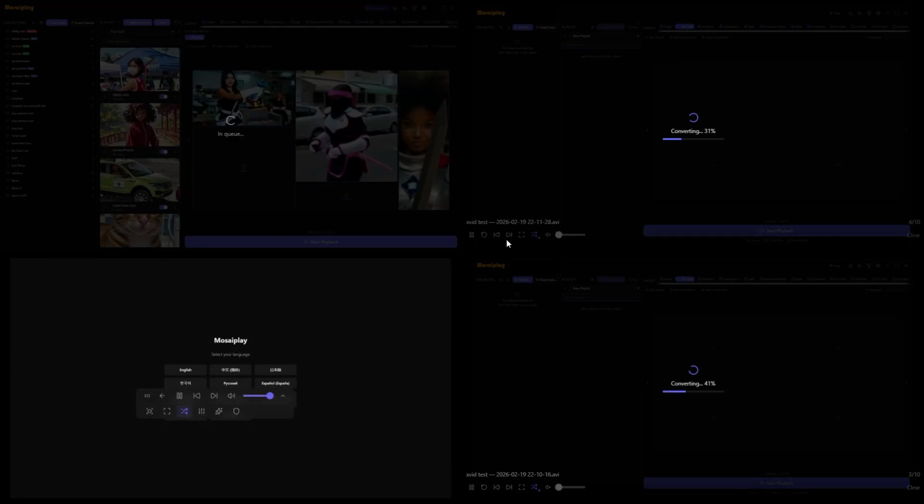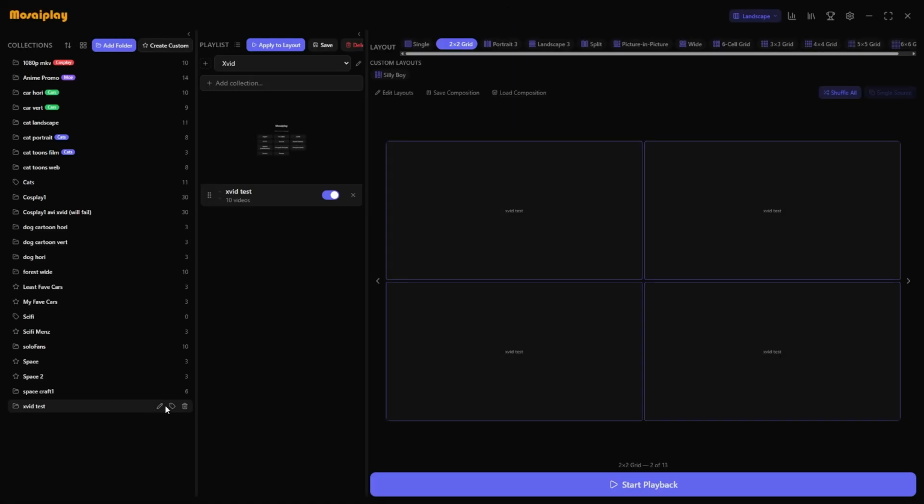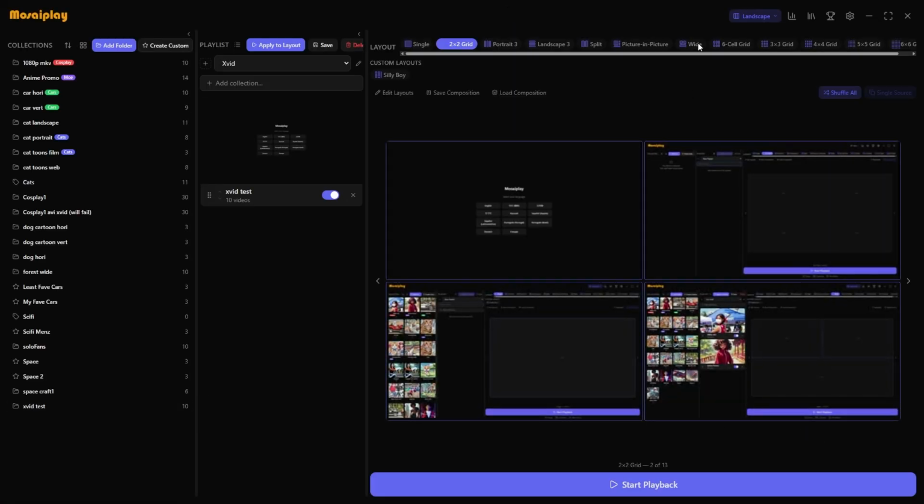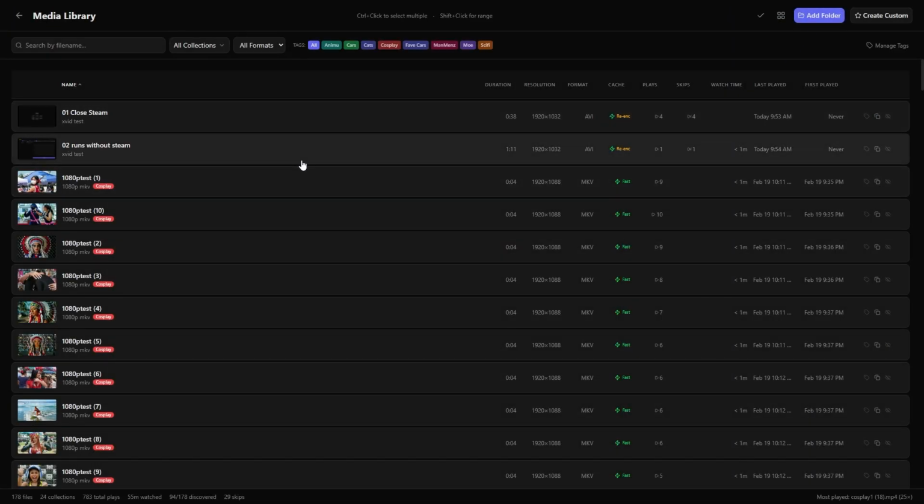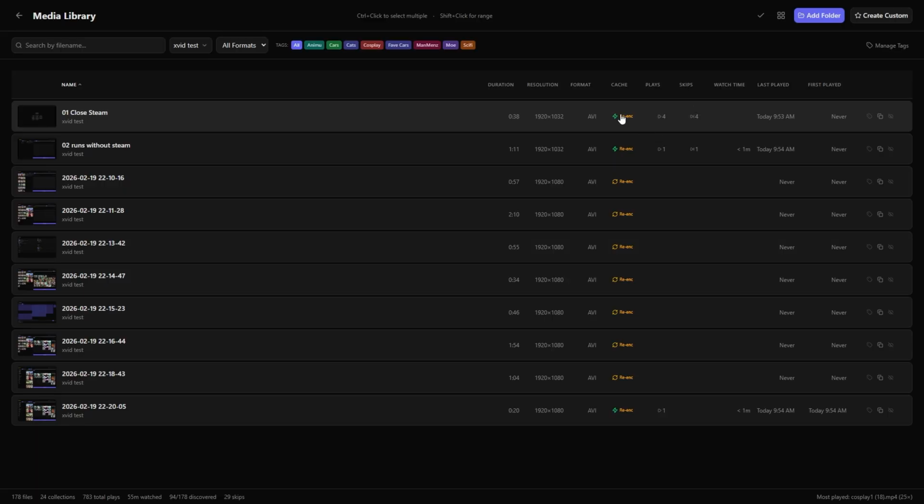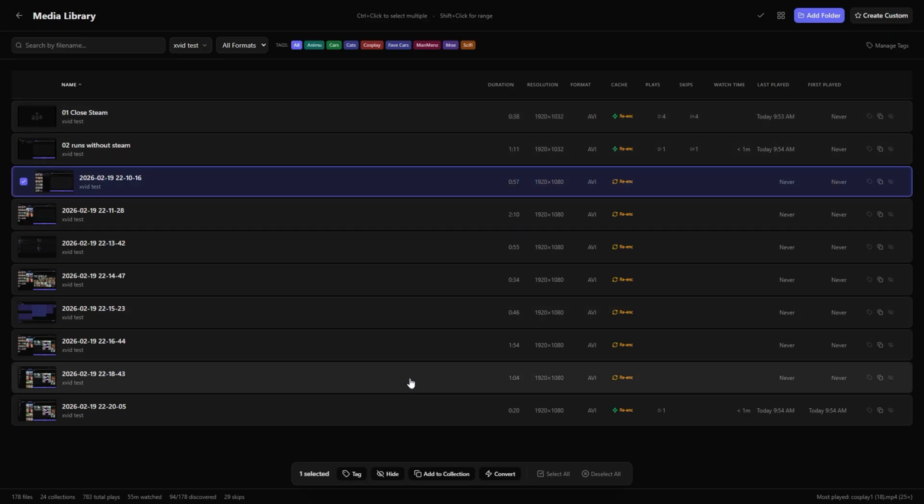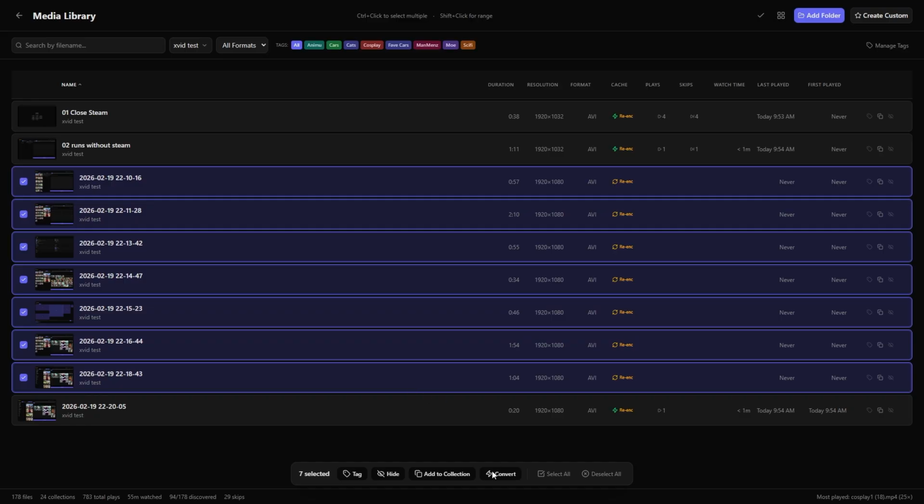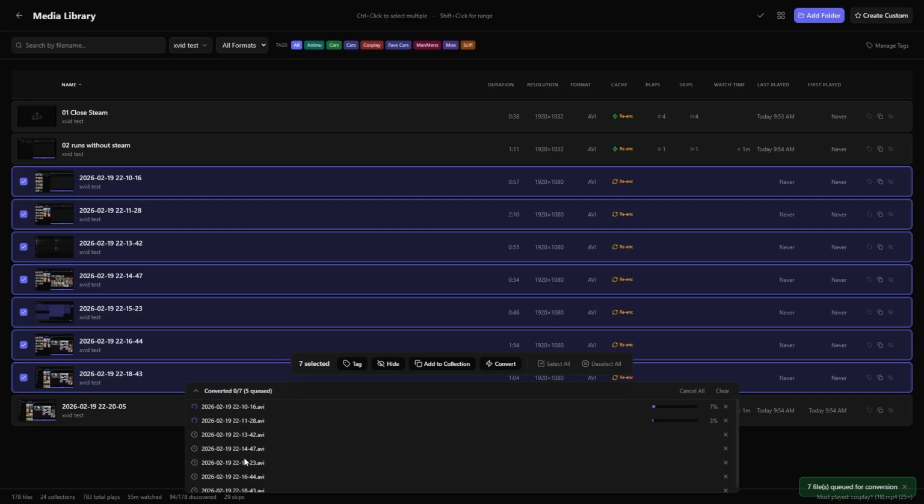Maybe you have a bunch of stuff that isn't compatible natively. You can go into your media library. Let's go to that particular collection I knew was problematic here, and it shows you which ones have been cached. Those with the little green are good to go already. I don't have to worry about those. But the rest of these, I can select in bulk if I want. Hit the convert option. It shows a little queue of them converting.